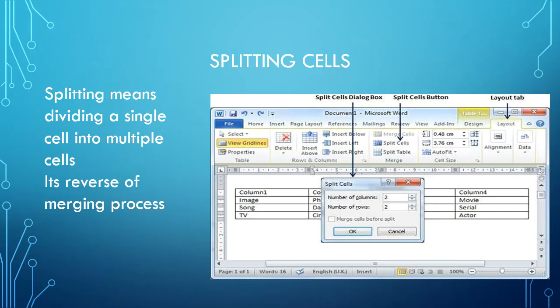How to do splitting in Microsoft Office 2010? All you have to do is select your table, go to the Layout tab, click on the Split Cells option from the Merge group, enter the number of columns you want and the number of rows you want, and click on OK. Your cell will get split.